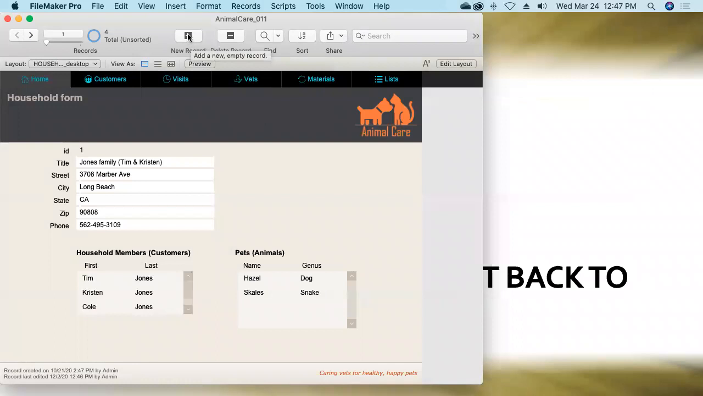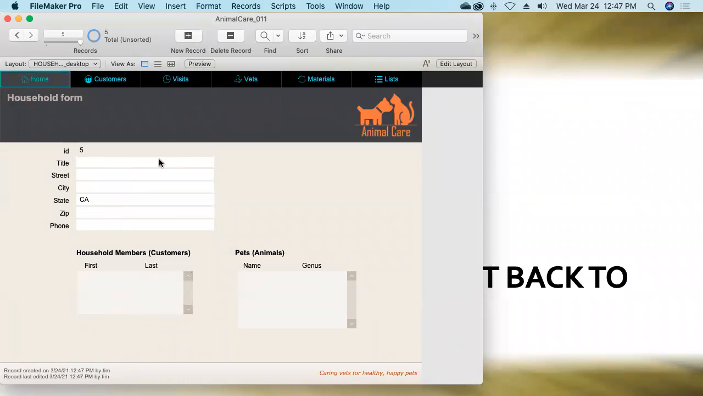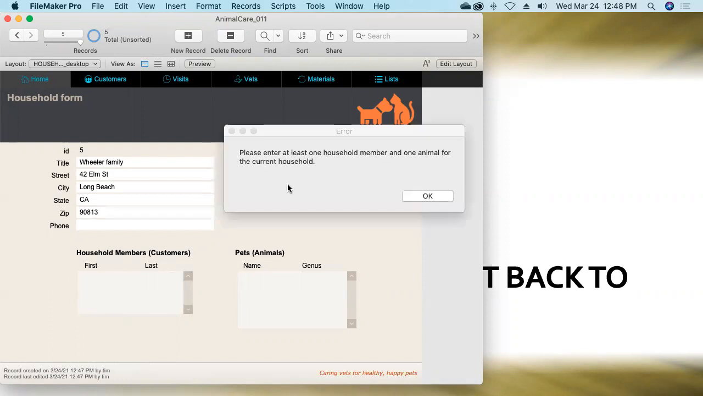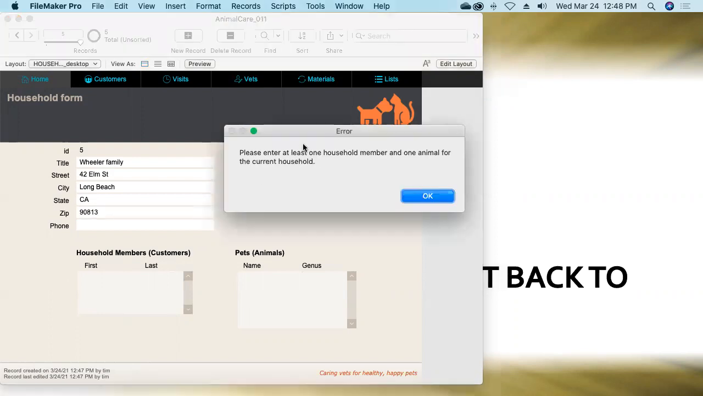And I'll go ahead and create a new household record. Okay, new record. Let's say the title that we want to give to this family is the Wheeler family, and that they live at 42 Elm Street here in Long Beach. And the zip is 90813. And let's say that's enough information for right now. And I am intentionally leaving household members and animals blank. I'll try to commit this record by just clicking in an empty space. And our script ran, obviously, and presented us with this message.